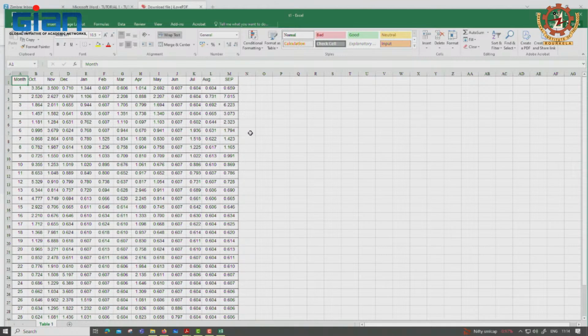Okay, now we have got the PDF sheet converted to Excel. We can see the data points here. We can see October, November, December, January up to September. Each day, day 1 to day 31, flow rate on October 1st 3.354, October 2nd 2.5, and so on.